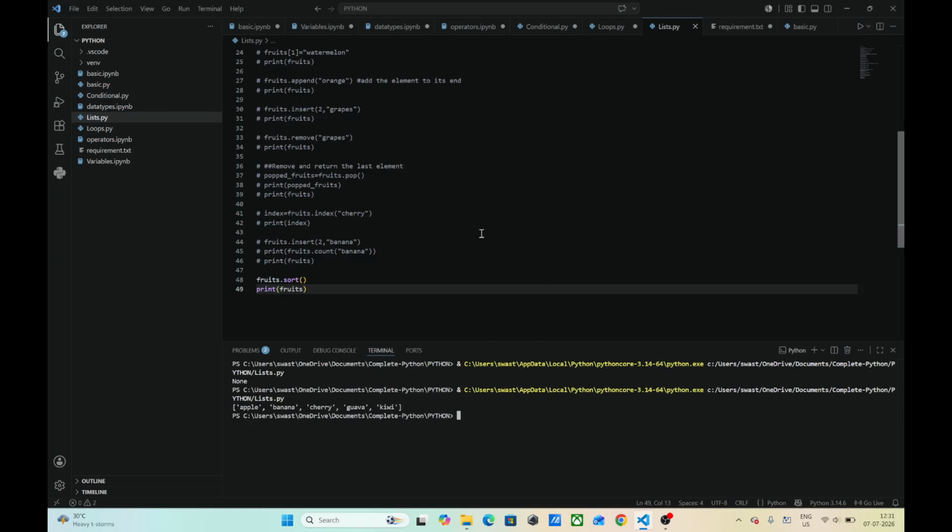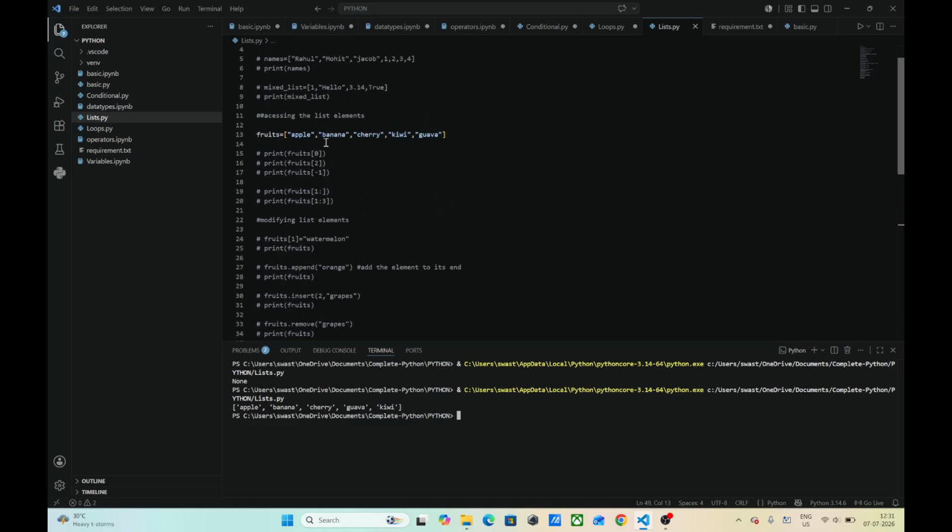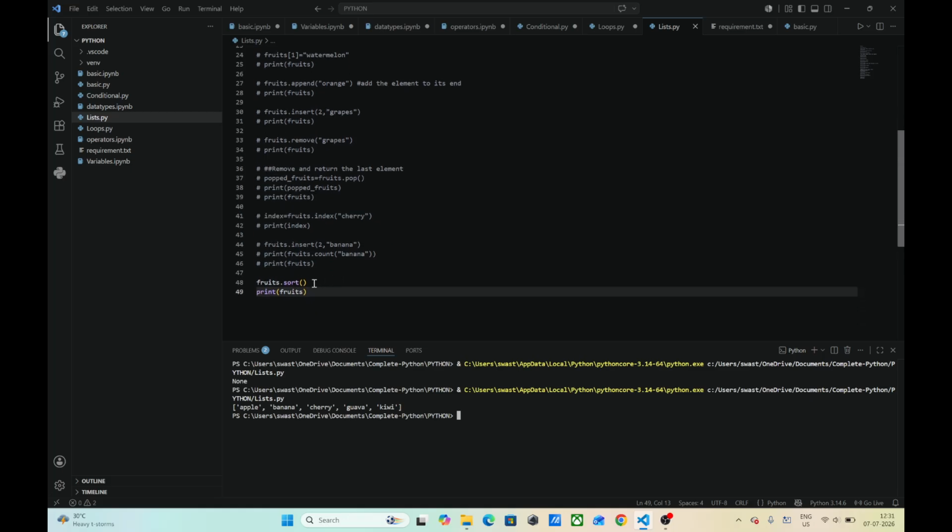See, the first list which I created was apple, then banana, then cherry, then kiwi, then guava. When I have sorted the list, the order gets changed, and when the fruits get printed after sorting, you can see guava becomes the second last element in the fruits list, and kiwi becomes the last element. This is what is known as sort. The sort function always orders the list in ascending order.